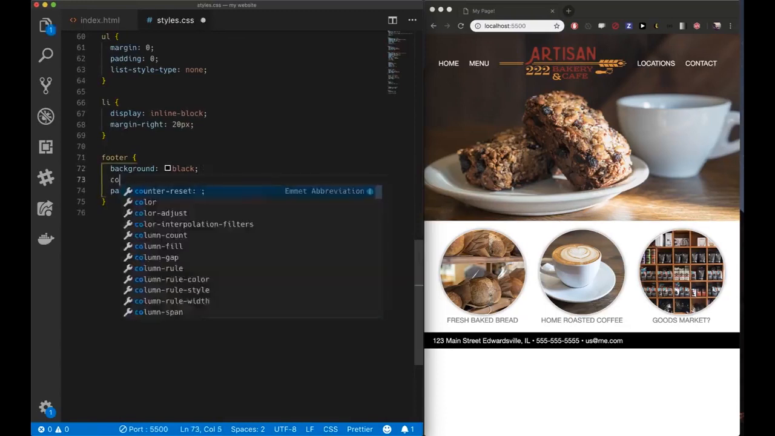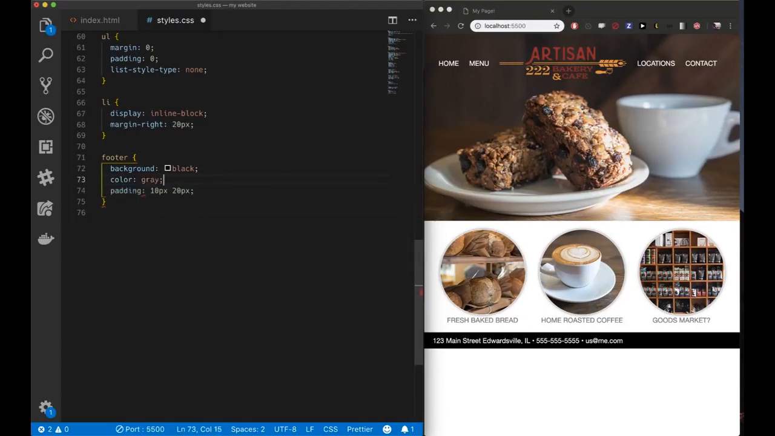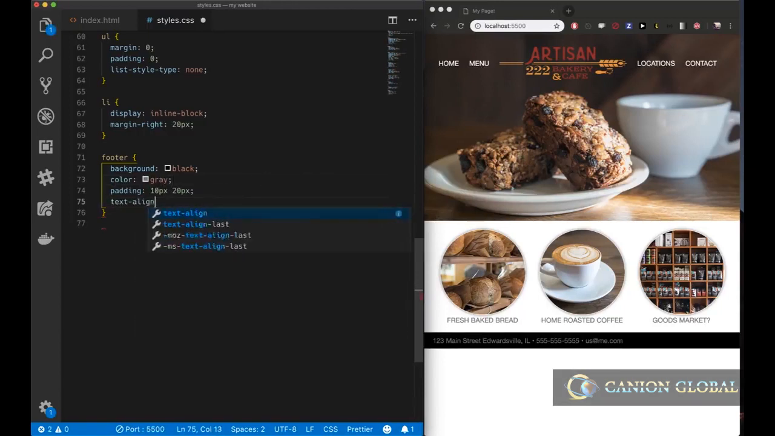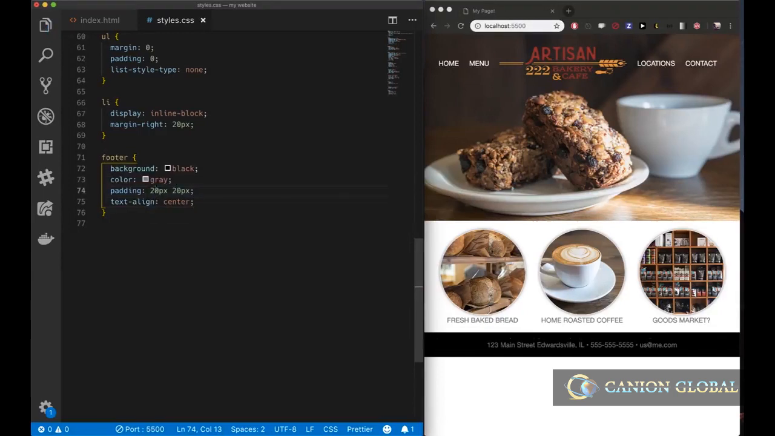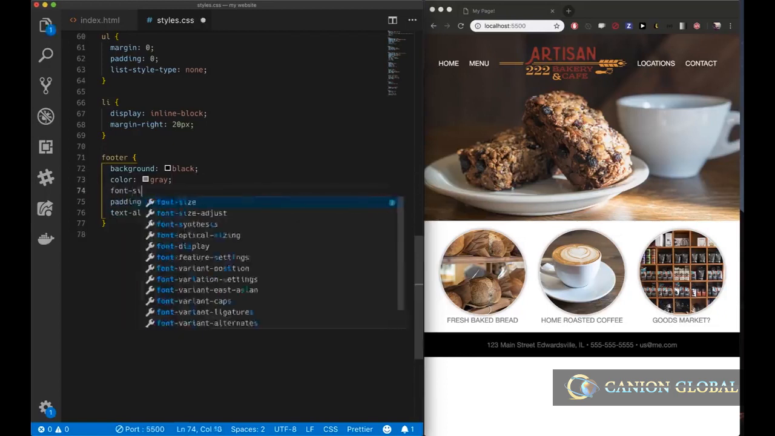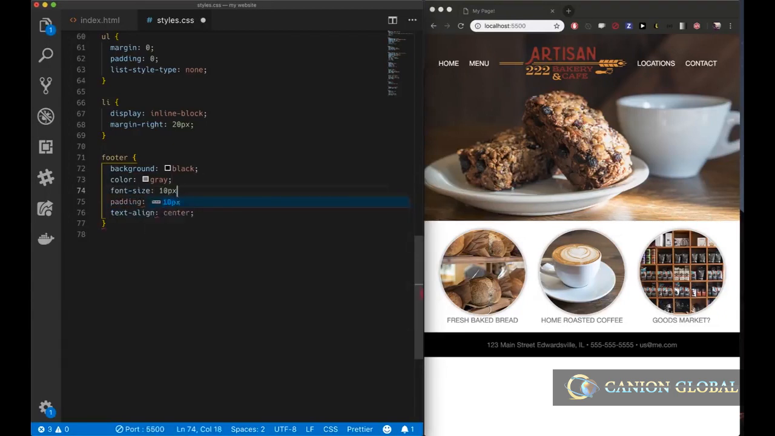Let's give it some color of gray. And text align of center. And I don't know, that padding's a little bit, let's make it 20 pixels indeed. Ta-da! And I'll also make this font size just a little bit smaller. 10 pixels. A little too small, 12 pixels. There we go. So we basically got our website done.